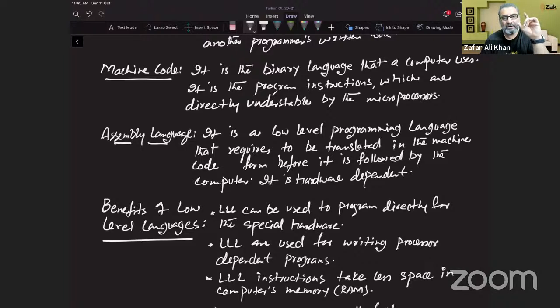Every producer of a processor, when they invent a processor, also invents the assembly language for that processor.